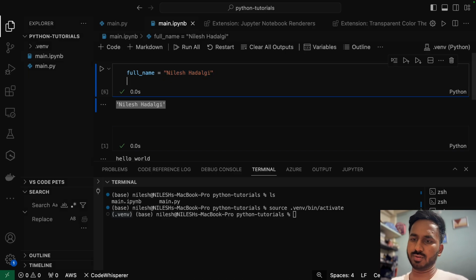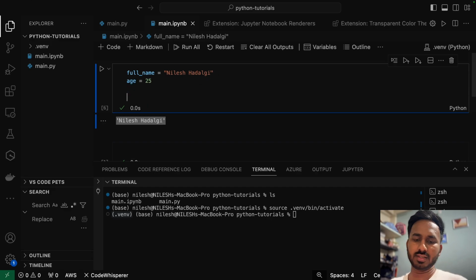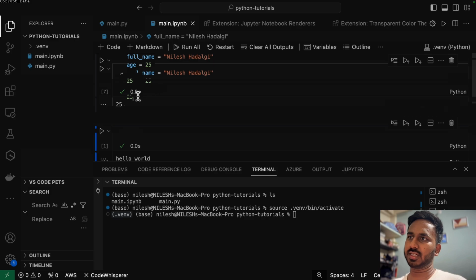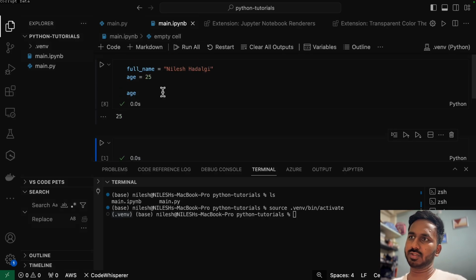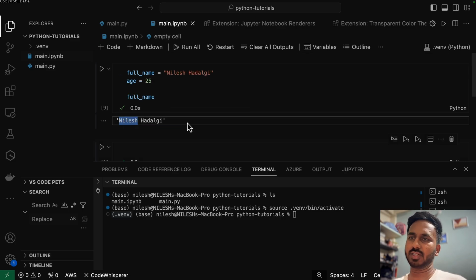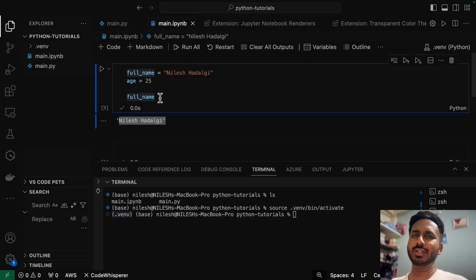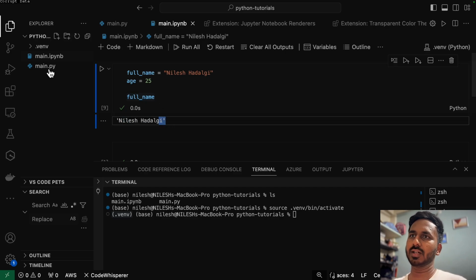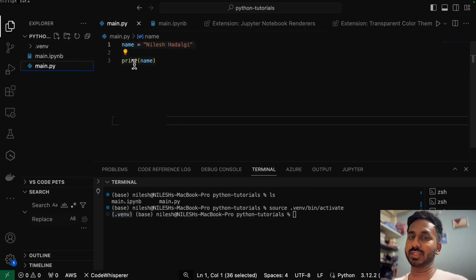So I can make it hold my age. So age equals 25. Now the age container has the value 25. We can see that by printing it. If I just print age, it should print 25. If I just print full_name, it should print the name, Dilesh Adalgi, right? Did you observe that I printed the name without using a print statement? Whereas if I had to do the same in a .py file, I would use a print statement. That's the beauty of IPYNB, or interactive Python file.